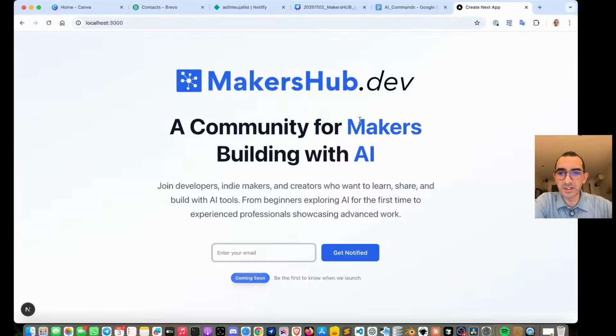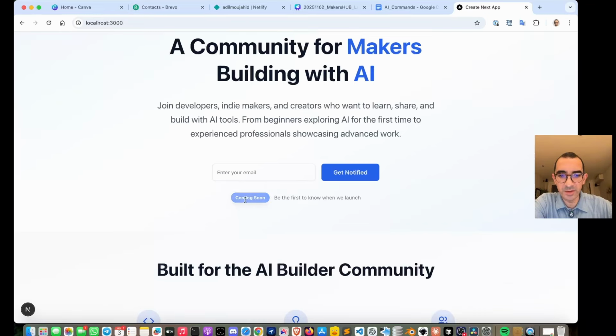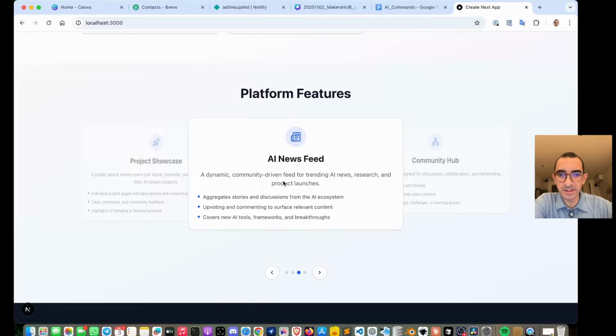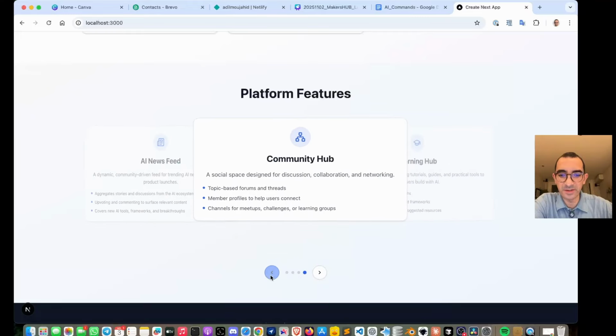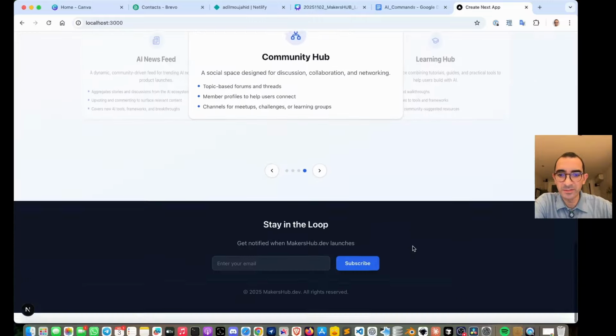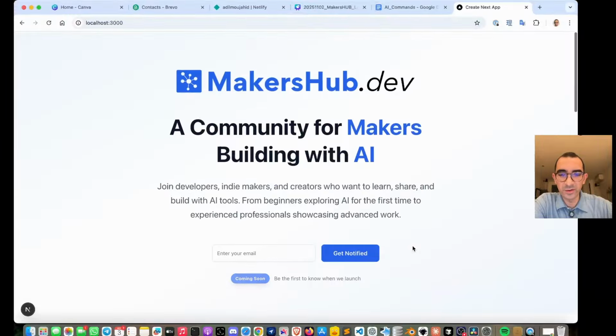So the first thing that I did is ask it to make some keywords from the main message here, a community for makers building with AI, change to a blue similar to the blue from the logo. I added these small elements here, coming soon, under the email form, and I asked it to make the platform features part a little bit more compact, adding these left and right arrows to make it a little bit easier to navigate. And I think with this version, it should be good enough to go live.